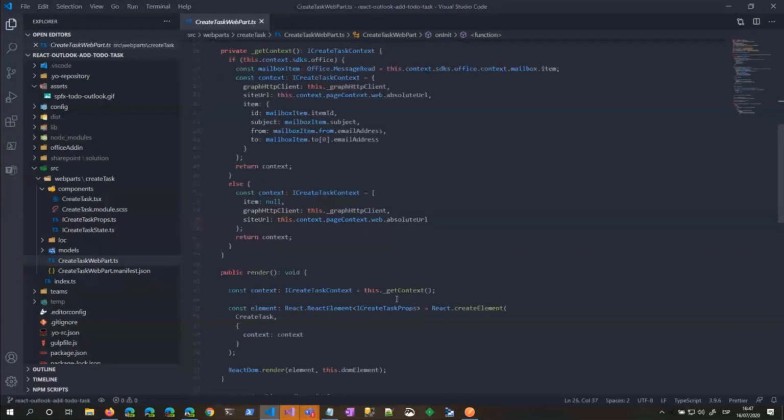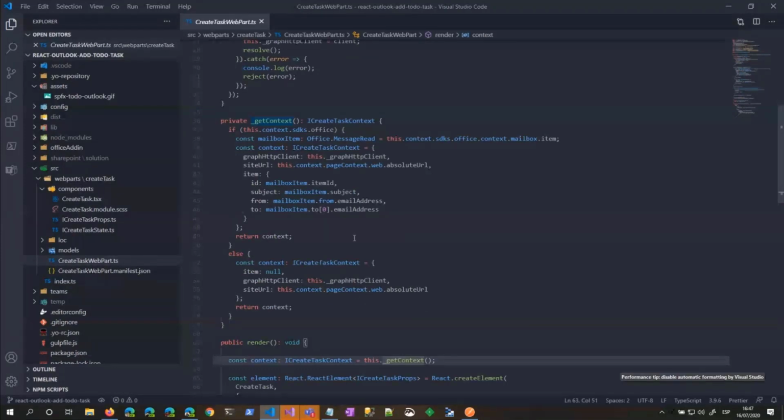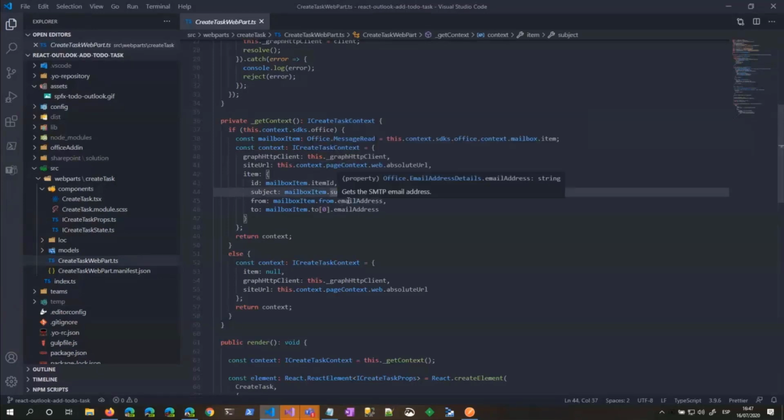And this function is the one that is checking if we are in Outlook or not, because obviously this is an SPFx web part, so it's going to work in SharePoint, and we can see it later. But if we are in Outlook, we can get the message entity from the context. So I'm getting the mailbox item, and then I can get some properties like the ID, the subject, the from and to email addresses, and some other information.